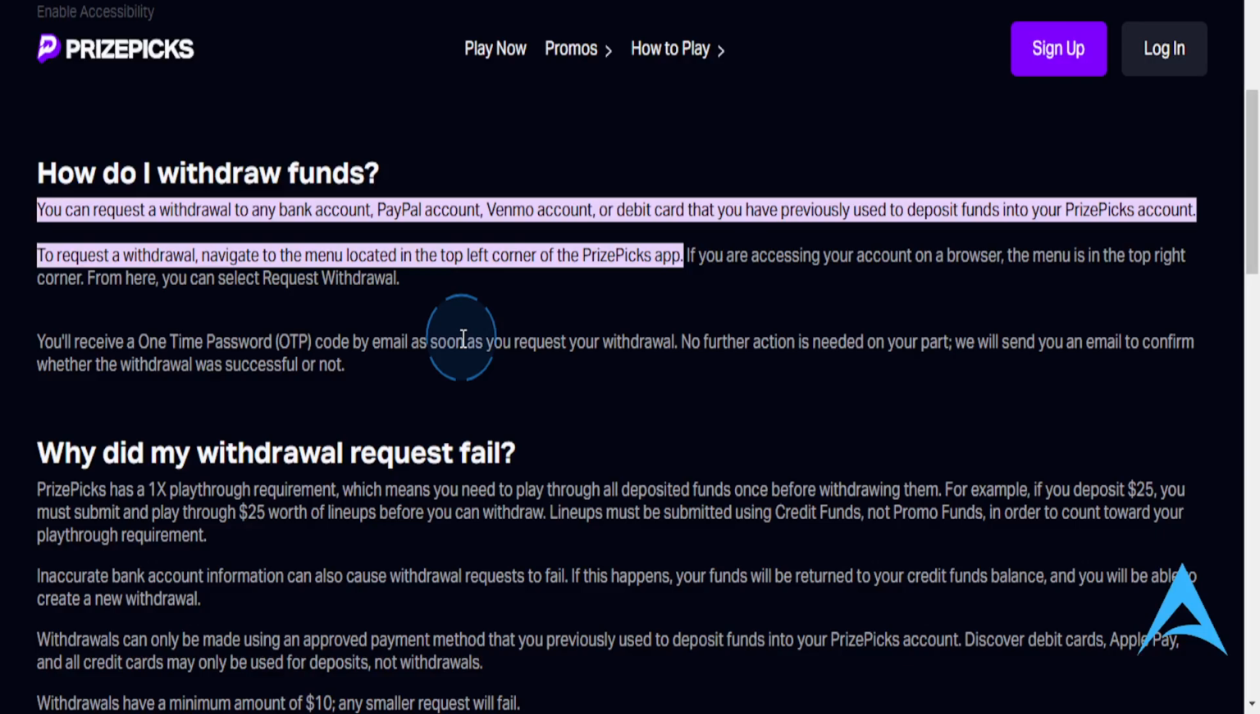Okay? So do that. And then you want to navigate to the menu, look at the top left corner, Prizepicks app, to request the withdrawal. And if you're accessing this on the browser, the menu is in the top right corner. Select on request withdrawal. They'll send you a one-time password by email. You want to go ahead and input this password. And once you go ahead and finalize the withdrawal, they'll actually send you an email letting you know whether or not the withdrawal was successful or not.